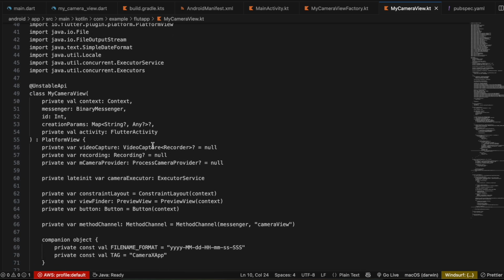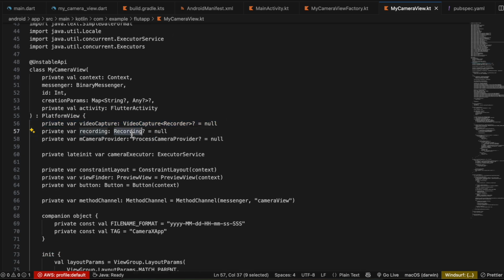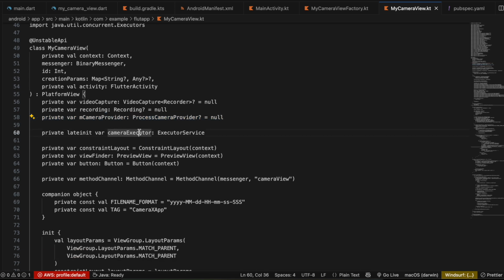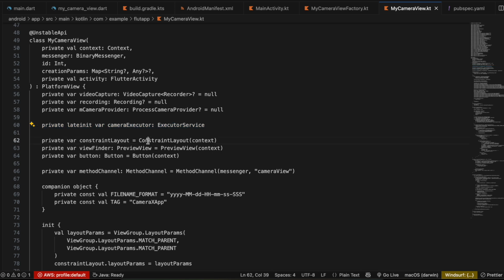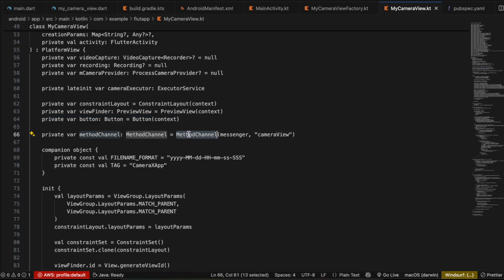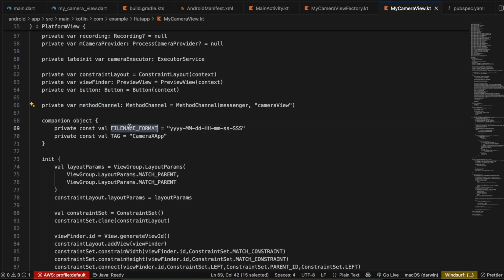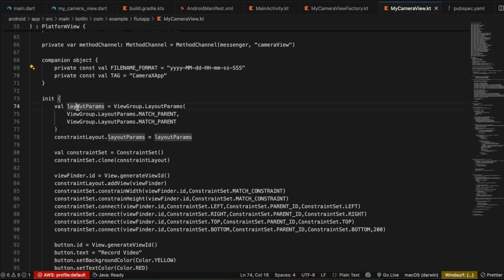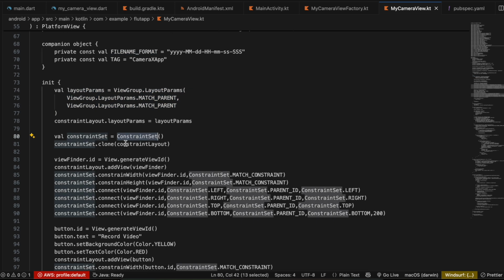Then here we have this video capture recorder. Here we have this recording as well. Here is our process camera provider, and here is our camera executor service. Then here we initialize constraint layout. Here we initialize our preview view, and here is our button as well. Then here we have this method channel. Here is our file name format. Then here we initialize our layout params and assign them to the constraint layout. Here is our constraint set as well, and then we clone it.